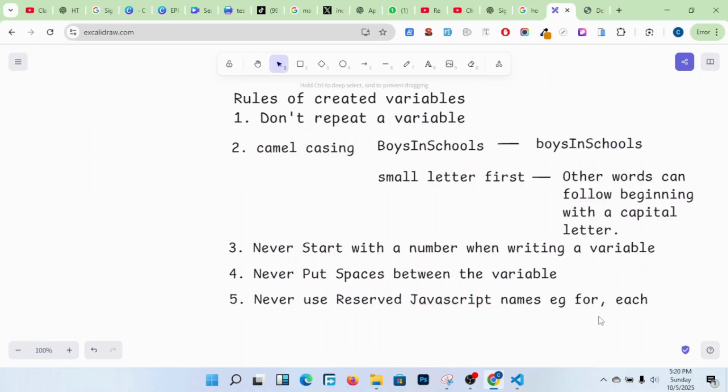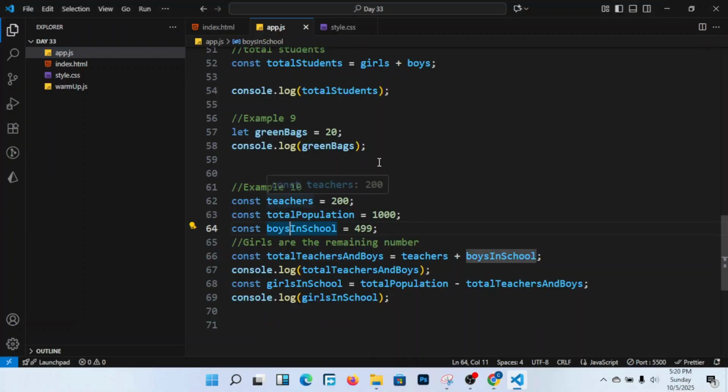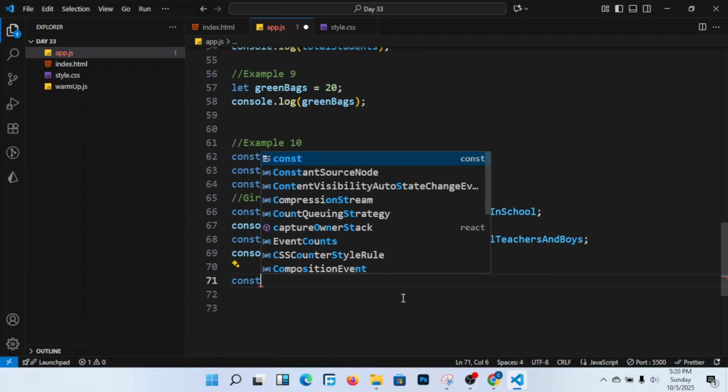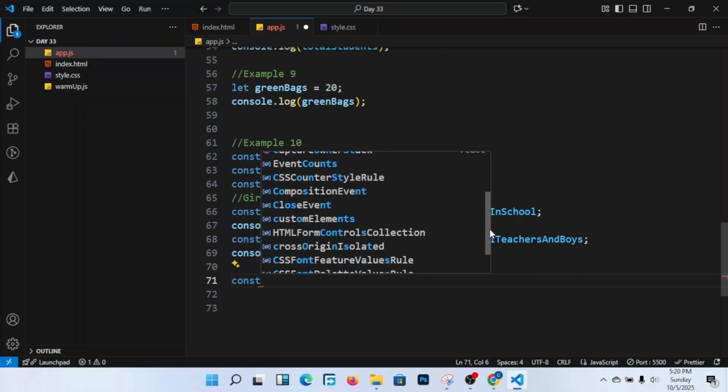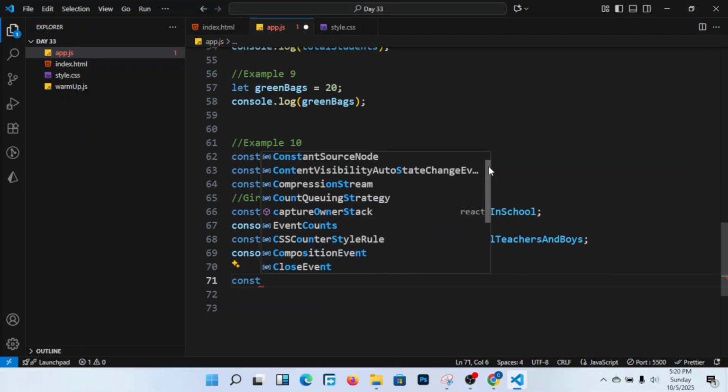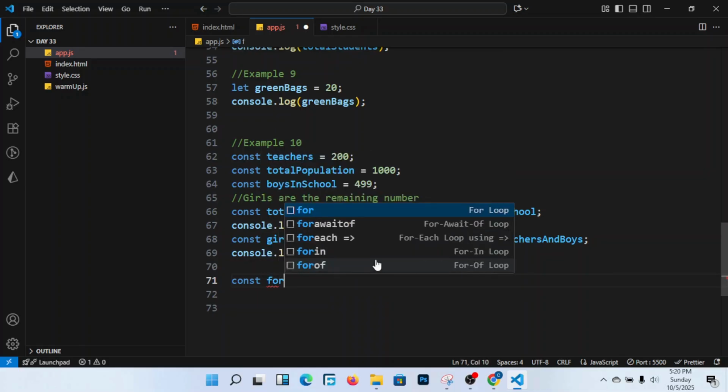Some of those names they have reserved, and you will see them here when JavaScript is using them. For example, const, or custom elements, I see custom elements here. They have reserved some of those names and phrases. Never use them. For example, for is what they used here in JavaScript. Never use those names. That will be an automatic error.